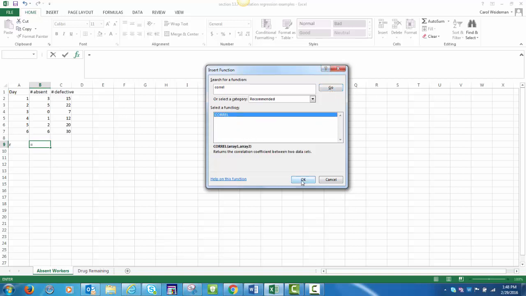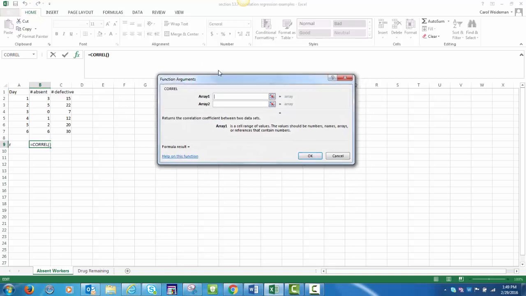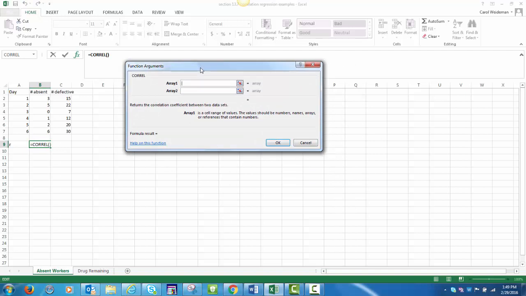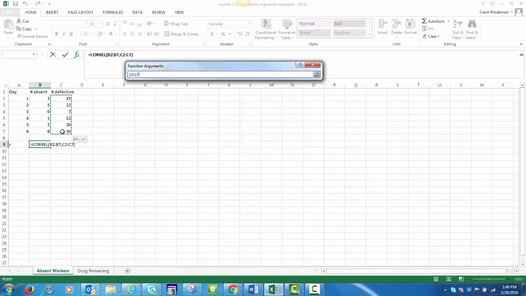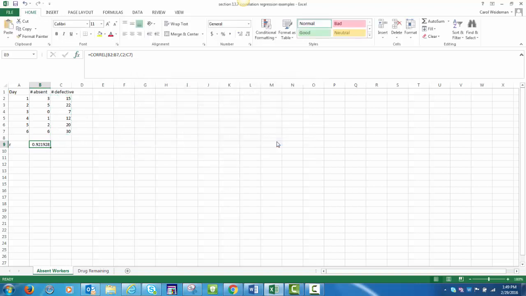And there it is, and I'm going to hit OK. It's going to open up the function window where I need to tell it where the information is located. For the correlation, the first array I'm going to use is the number of absent workers, so I take my mouse and I highlight that. Then I click in array 2, highlight the number of defective parts and hit OK. And so here's the correlation coefficient, and it's 0.922 if we round off to 3 decimals.